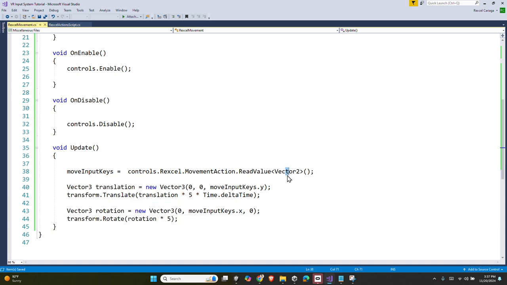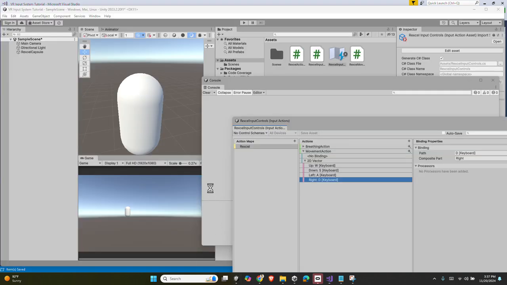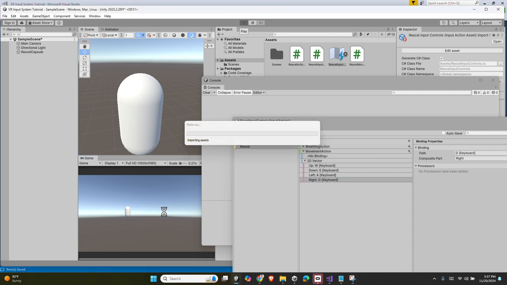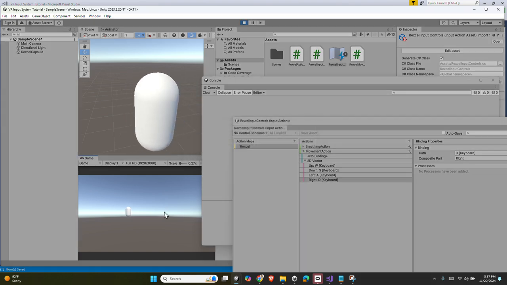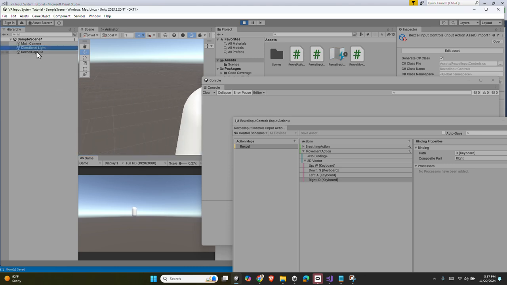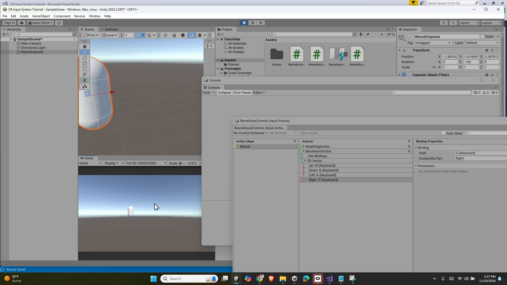Let's try that, and let's see. So let me play my game. W, S, rotate, there we go. It's rotating. I'm not sure if you could see that, but let's just see. There we go. W, S, A, D, there we go. All right.